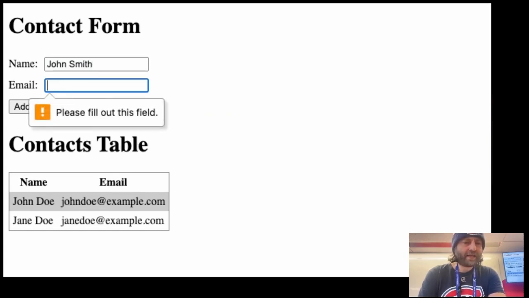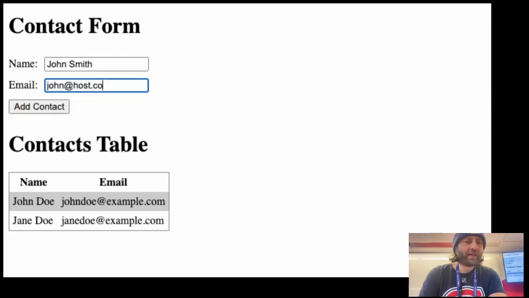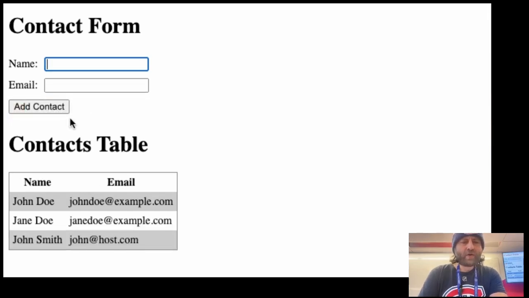If I hit enter again, it won't like it. If I do this, it won't like it. I have to put a real email. Now, as soon as I hit enter, it actually added it here. So we have a table and a form, and they're linked together.